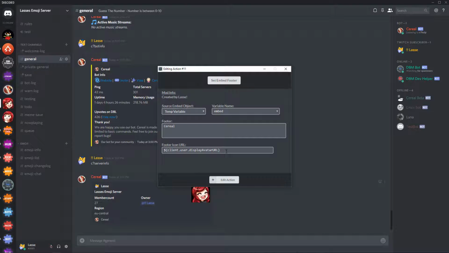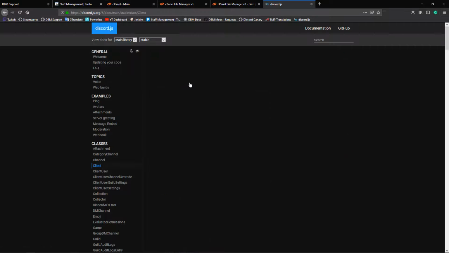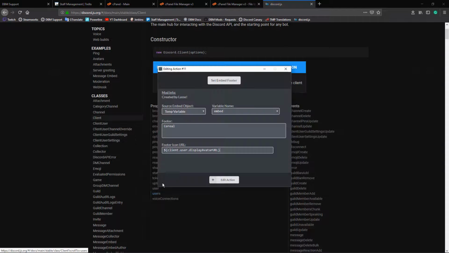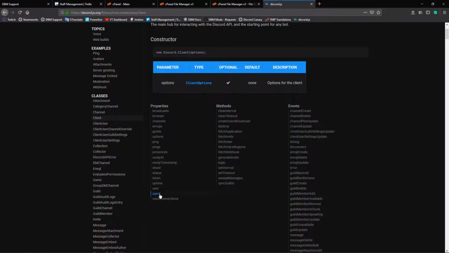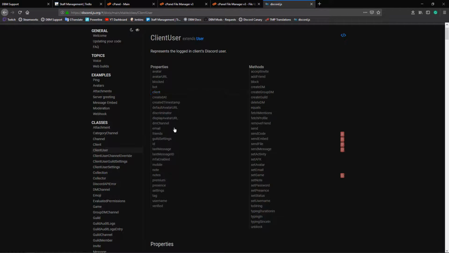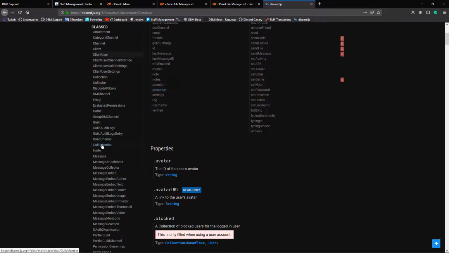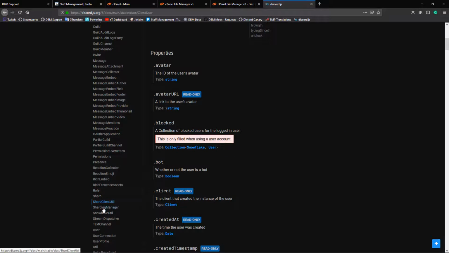So how do I do this? We have the client. The client is just the thing it is logged in. We have here the client. We have then the user and DisplayAvatarURL. We have the client user here, and now we can just go to DisplayAvatarURL. So we could also get the avatar URL or the avatar or the friends, but that's just if you're logged in with yourself bot. We could go back to a user object here.